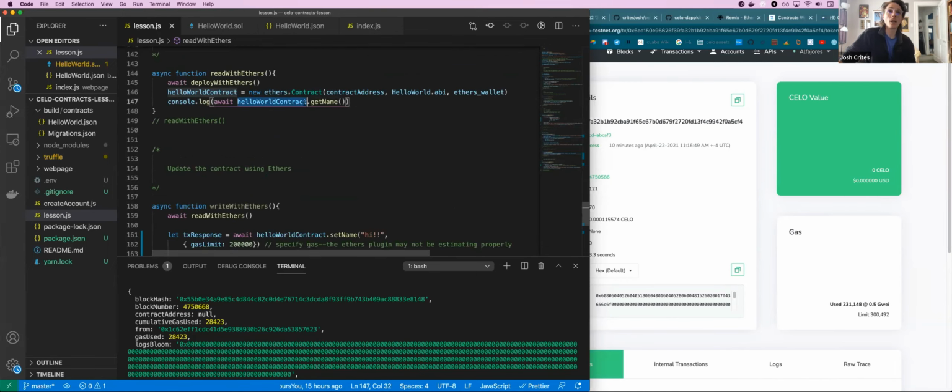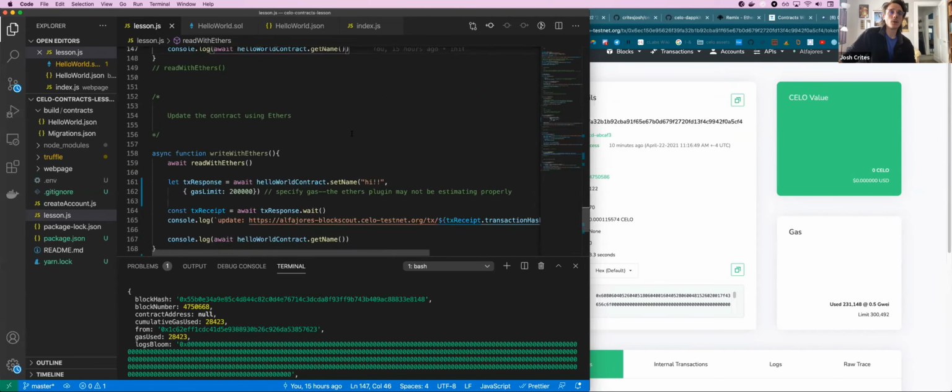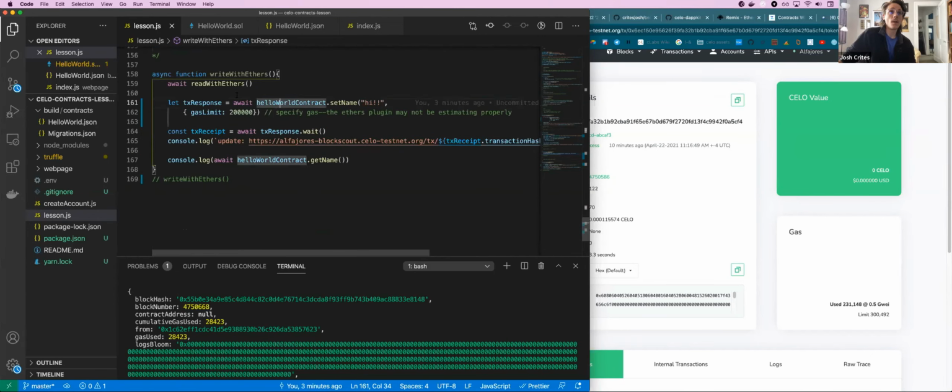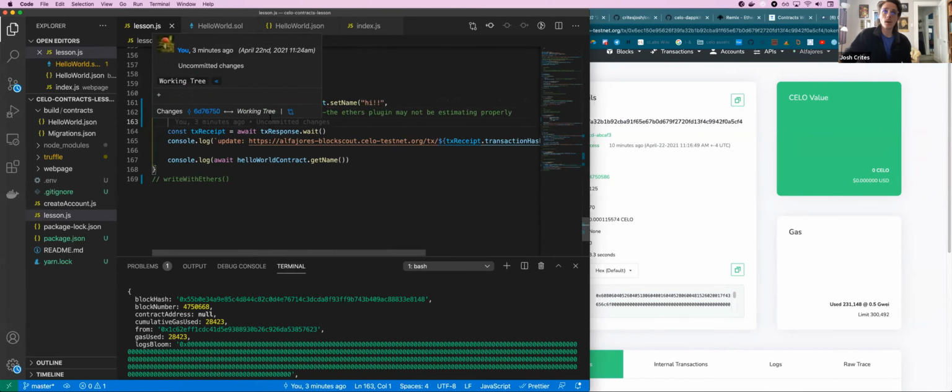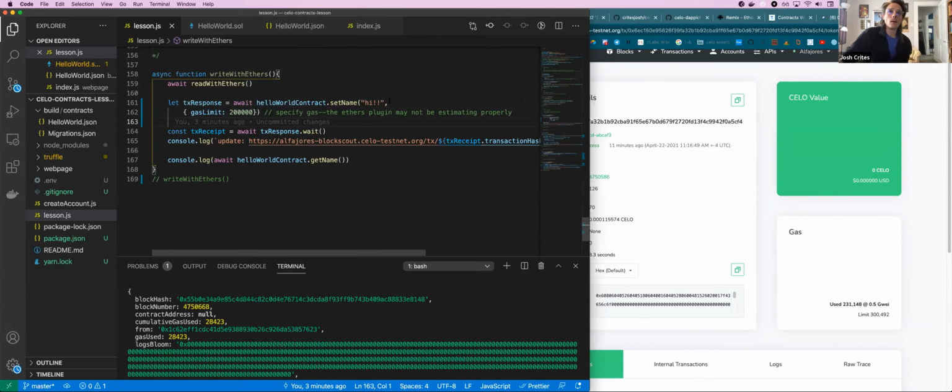So then we can just call helloWorldContract.getName. That will return Celo. And then for writing with ethers, again, you can just call helloWorldContract.setName and then pass the string that you want. And then you can pass transaction options as an additional parameter to the setName function. So you don't have to call setName.send. You can just call setName, and then the second parameter is an object that accepts these transaction parameters. So in this example, I just set the gas limit to 200,000 like above. Just a little bit different syntax, but you get the same effect.